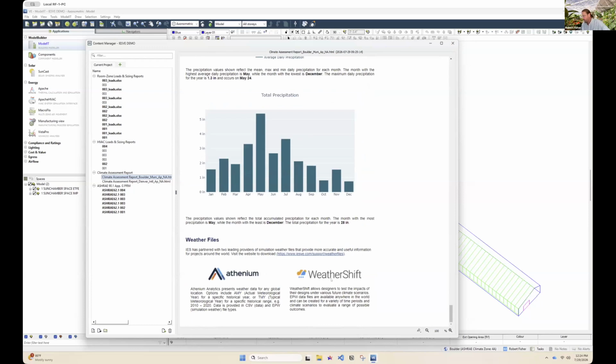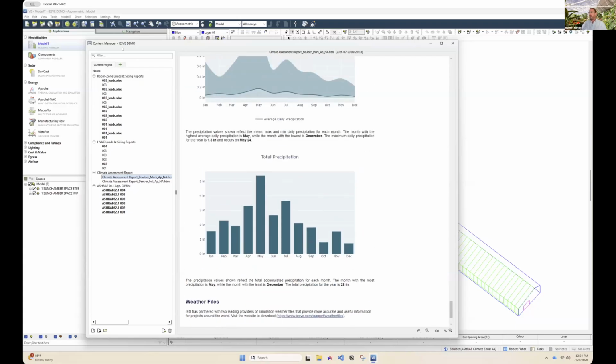There's also, I'm going to talk briefly about Weather Shift. Weather Shift also has documents, aka files, that you can use to experiment with what you believe climate change may or may not be doing in the future. So we have done that on a few projects where you can kind of create intensities that you would not normally see in weather files. So that's a very helpful thing there.